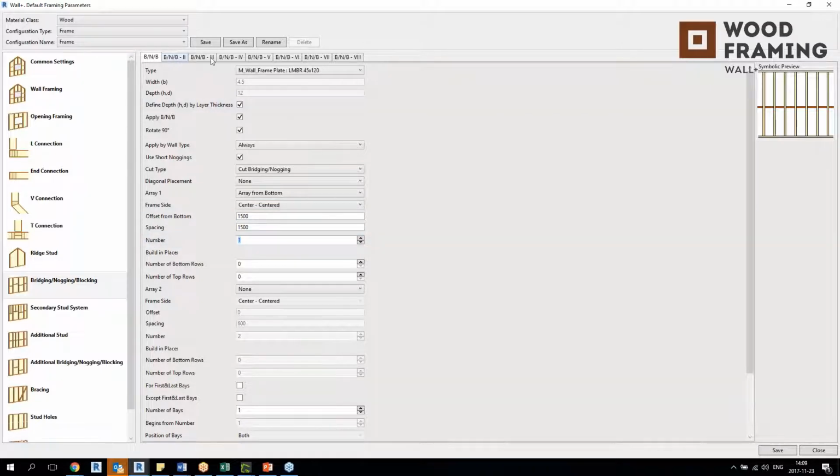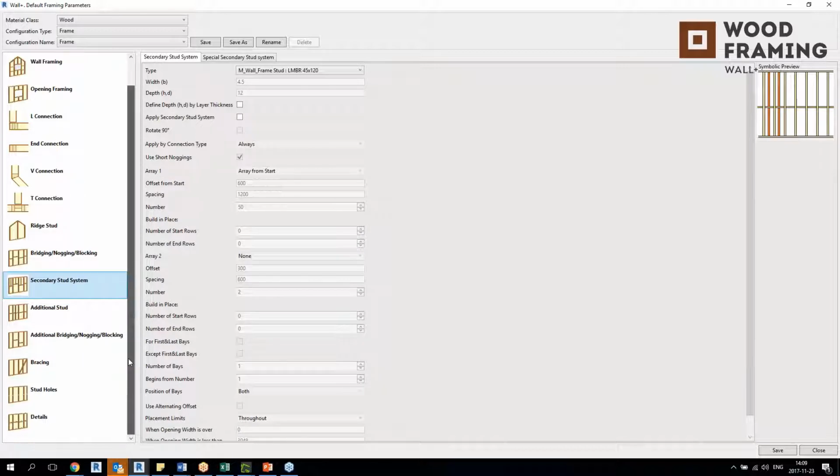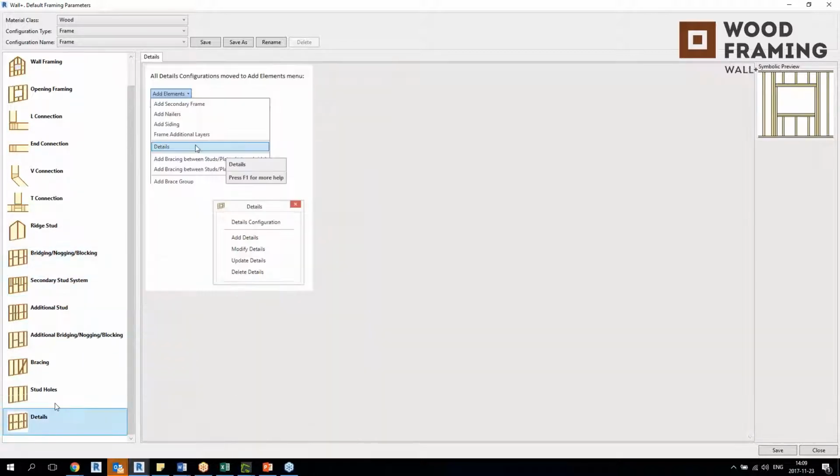And also I can add different rules for these horizontal elements. Also, I can add a secondary stud system, additional elements, details, and so on. And all these settings can be saved by my own name. It can be put on a shared location even and shared with my colleagues.